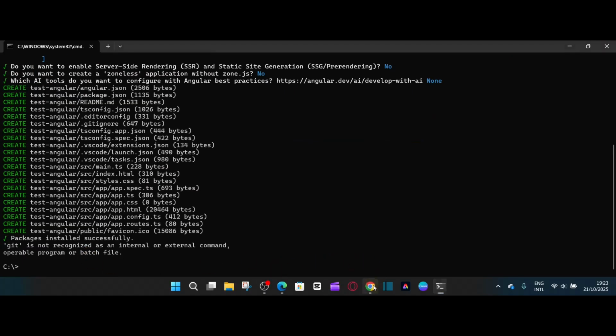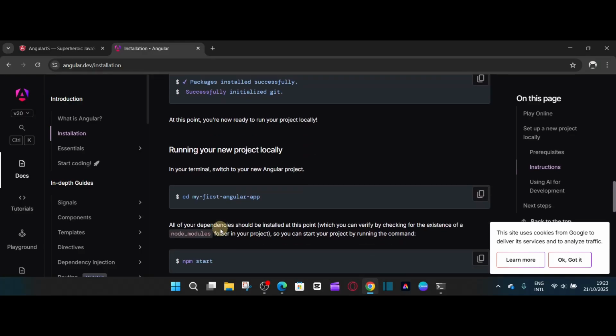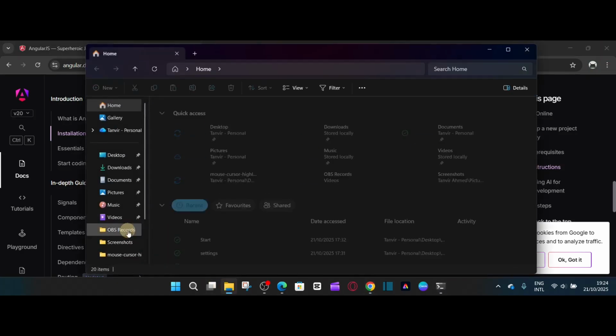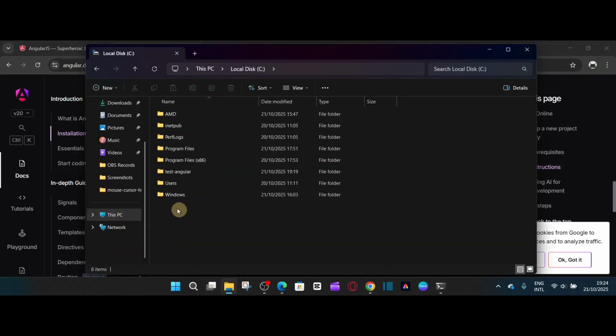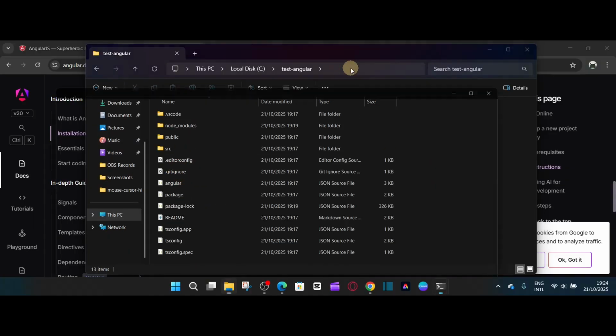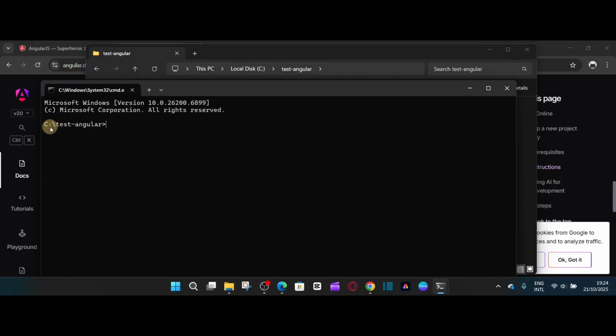Now the next thing is, we have to change the directory. Here you can see currently we are in the C drive and we have created the project. So we have to change the directory to that project, right? So you can say here cd and then the project name. On the other hand, you can remove this and then go to the C drive where you have created the project. Here you can see test Angular. Just go inside it and open CMD from here once again. Now here you can see we are in C, then test Angular.